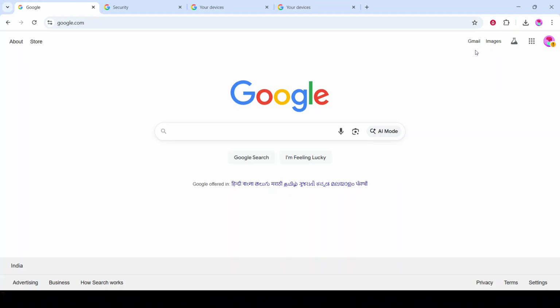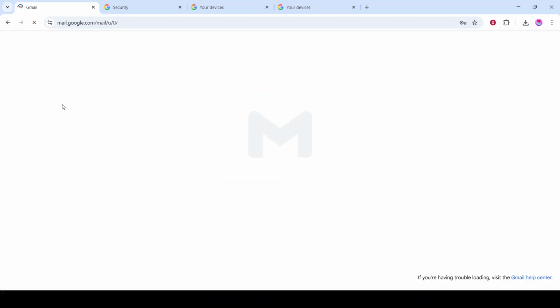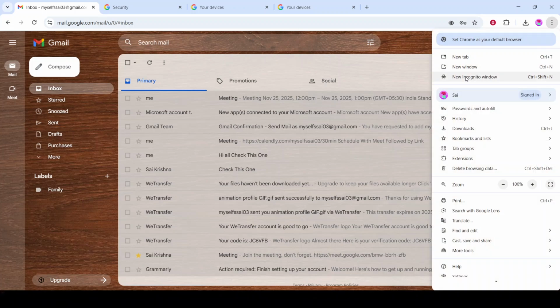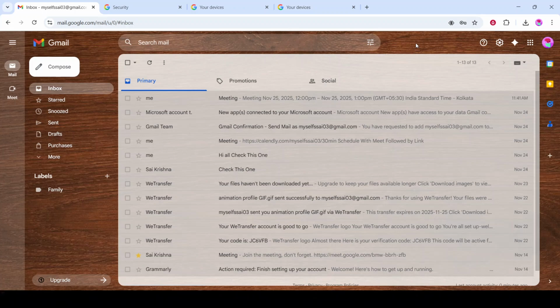Start by opening your internet browser, like Chrome or Firefox, and sign into your Gmail account as you normally would. Make sure you're on the official Google sign-in page, and if you're on a shared computer, consider using a private or incognito window so your session doesn't stay open.